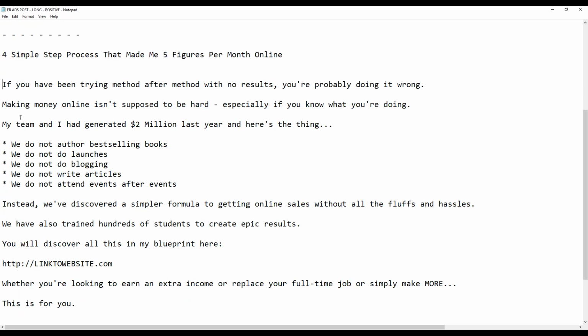And then you start off with the body. We'll talk about a problem. If you have been trying method after method with no results, you're probably doing it wrong. So what I just did here is that I'm basically qualifying the prospect. Okay, people who are not interested obviously won't read beyond this, but you're relating to them right now and their frustration. See, making money online isn't supposed to be hard, especially if you know what you're doing.